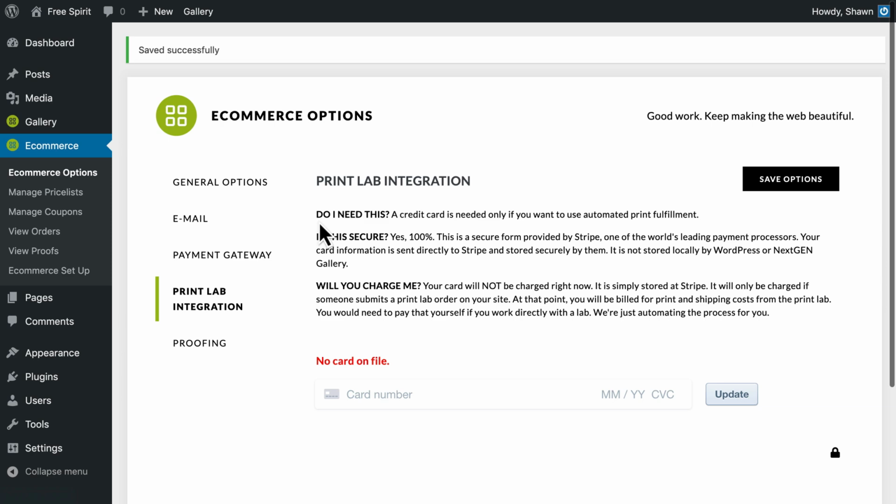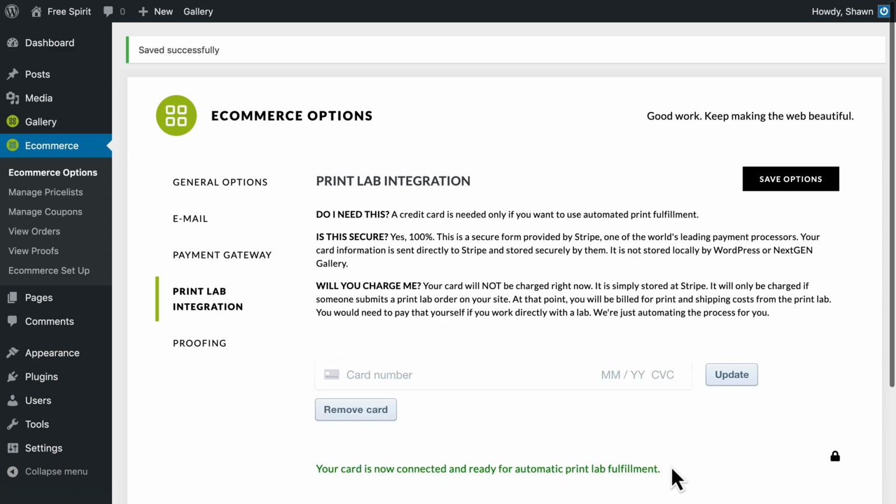Now, you'll need to enter a valid credit card if you want to use automated print fulfillment. But you won't be charged until a customer submits a Print Lab order on your site. At that point, the Print Lab will bill your card for the wholesale cost of the prints and shipping. Enter your credit card information, then click Update to save your card information securely with Stripe.